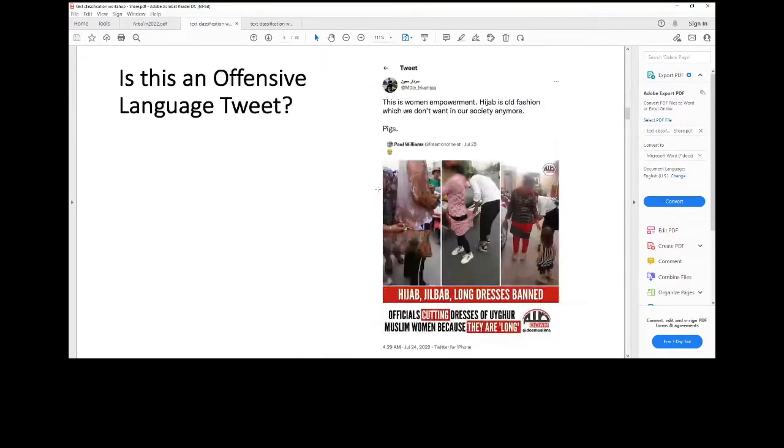Switching to the second example. This example is from Twitter. So what do you think? Is this an offensive language tweet or not? How would you classify it if you were asked to classify it? I think this is a very obvious example. I just want to start with some general examples, a very easy example, where for a human it is very easy.